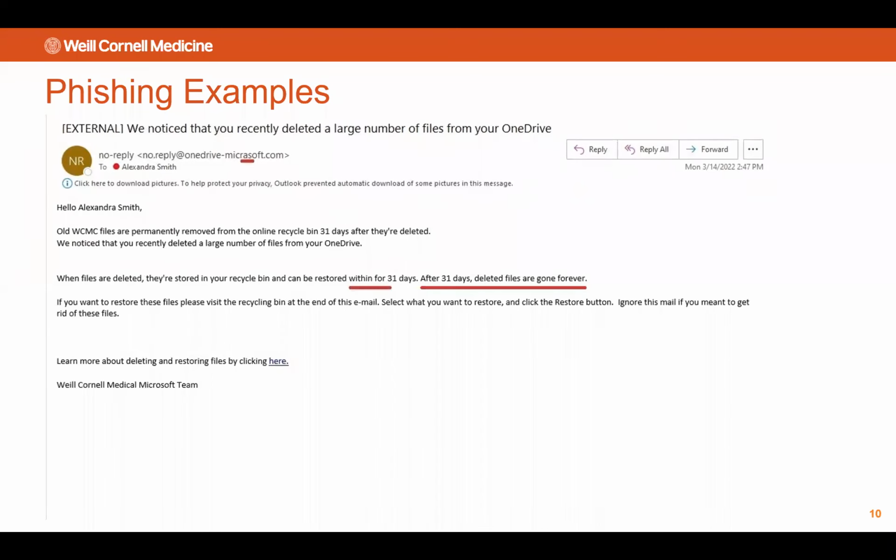So you guys caught most of the reasons that this was a phish. So the Microsoft, it's spelled incorrectly. Microsoft would not be using an email that spells their company name incorrectly. And also there is a grammatical mistake here within 31 days. And as one user mentioned, after 31 days, deleted files are gone forever, creating that sense of urgency. So you'll just want to click on the link to quickly get your files back.